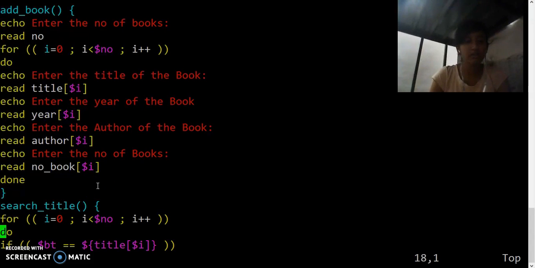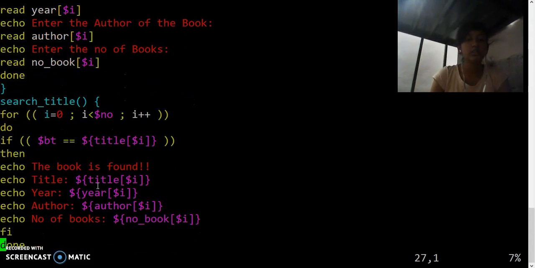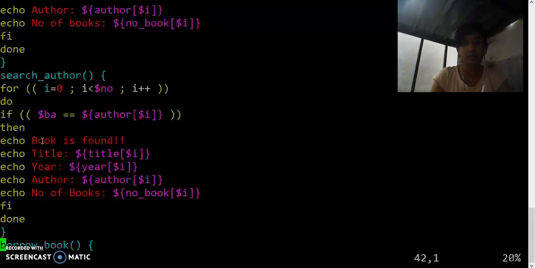The next function is search title. This does nothing but search the title of the book that you had already added. For that we use the for loop again. Until it is less than the number of books, the loop keeps on running. Now this BT and title will be defined later on. If those are equal, then it means that the book has been matched, and the title, year, and author, all the details of the book will be displayed.